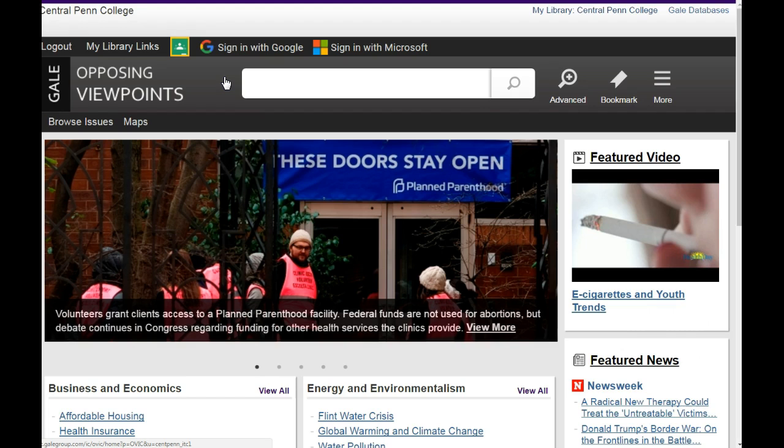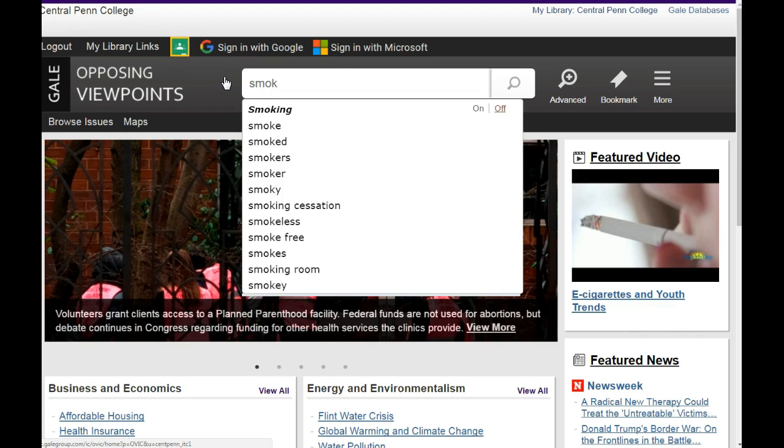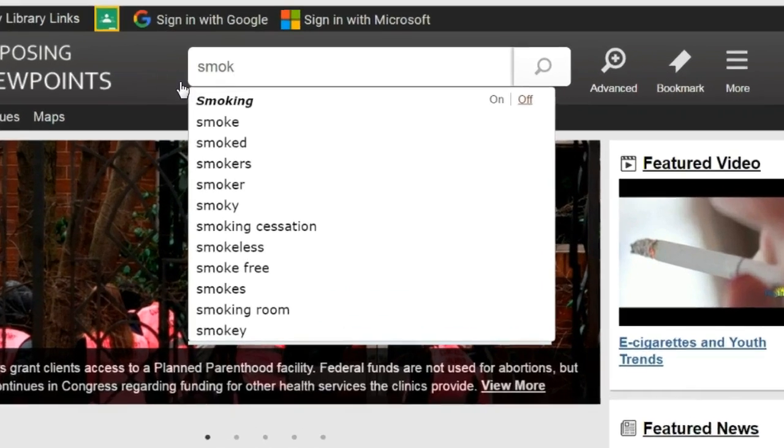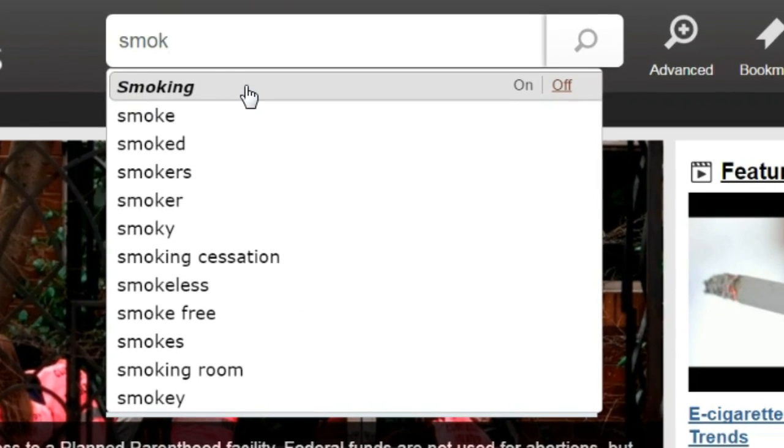Notice that when I begin typing the word smoking into the search bar, I get some autofill answers. The top term is in bold and italics. That tells me that if I click on it, it will take me to a topic page called smoking. Since that's what I'm looking for, I'll click it now.